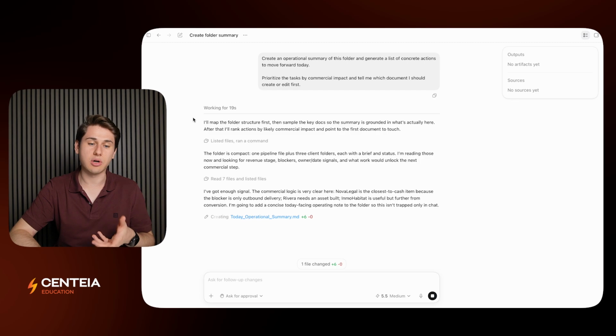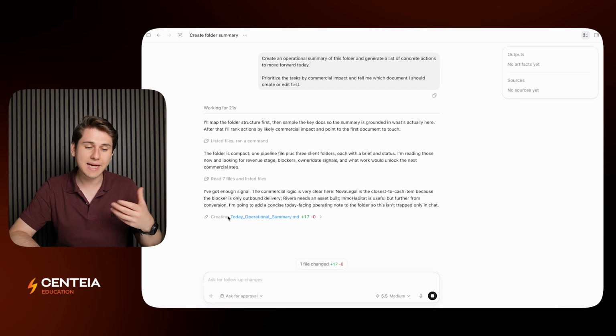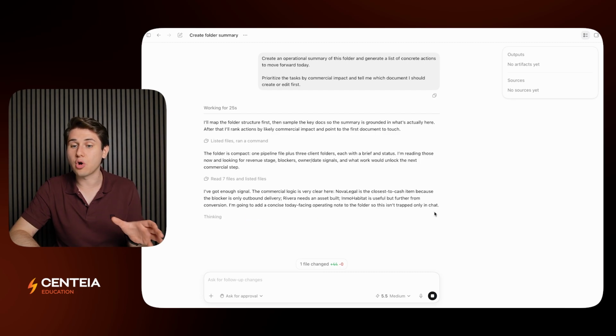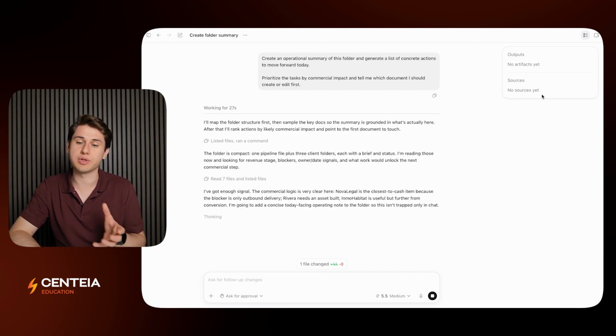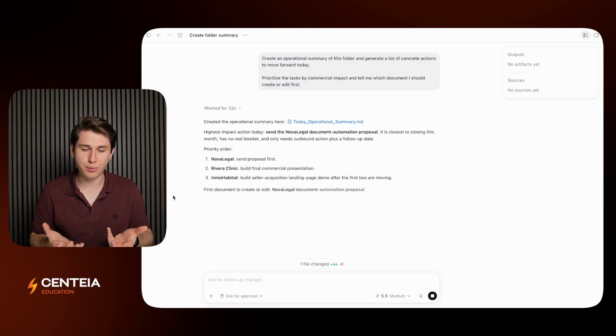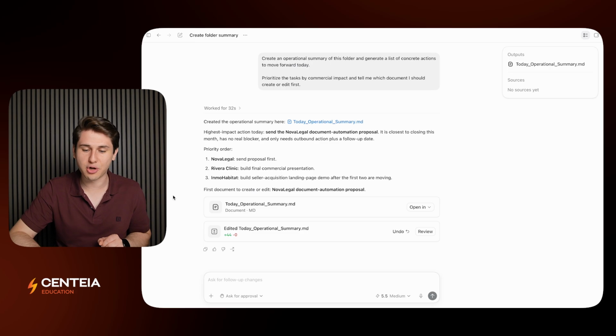Okay, it's going to start reading all the files, as you can see, and it is now creating my operational summary. We can see everything working. Remember, on the right-hand side, we can see all the sources used once it starts using them, and also all the outputs that are being created. Okay, you can see it's pretty quick, and here we can see all the documentation.